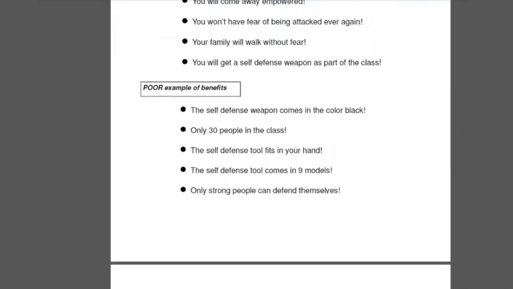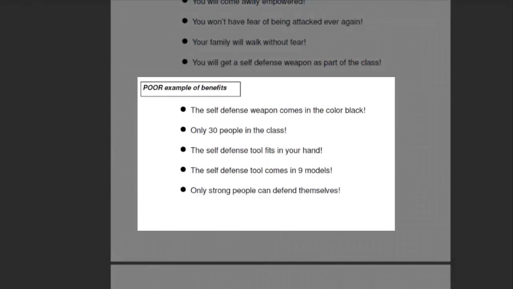Self-defense weapon comes in black and color black. Who cares, right? Only 30 people in a class, slight benefit, not much. A self-defense tool fits in your hand. Well, duh, it should. I call that a fresh fish statement, by the way. So many people utilize a chunk of ad space for fresh fish. When you go to the store and they have in the window, it says fresh fish today, that's a waste of good store window space because you expect to have fresh fish. Duh.